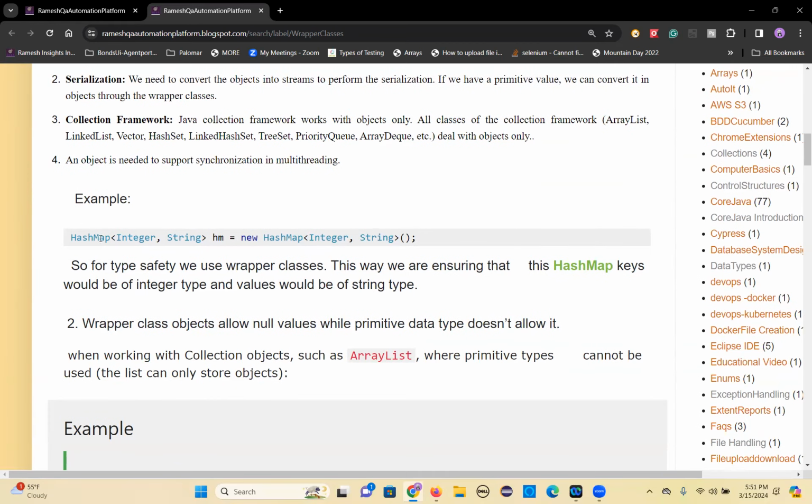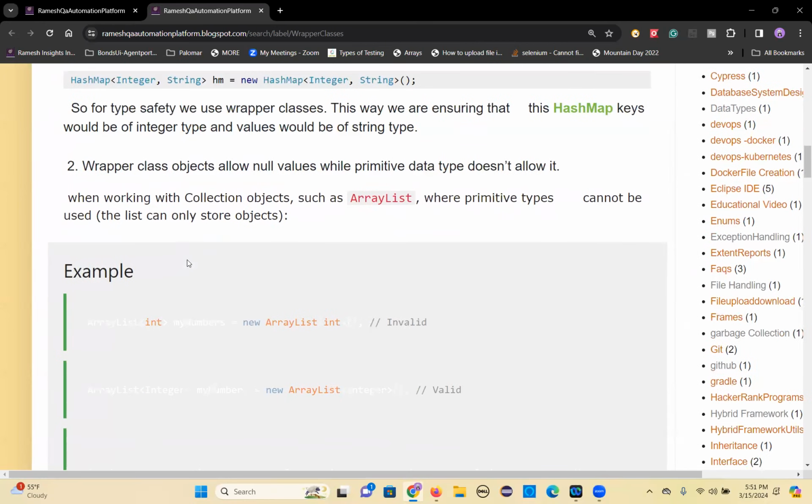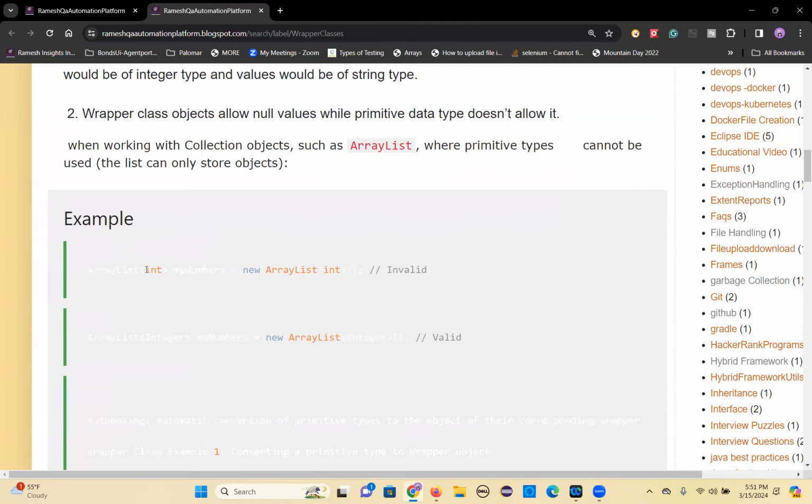Simple example: HashMap. You cannot use the primitive data type. See the data types of the key-value pair you are representing. Key is an integer data type, value is a string data type. In order to do that, you can use only wrapper classes, not primitives. You cannot write like this.